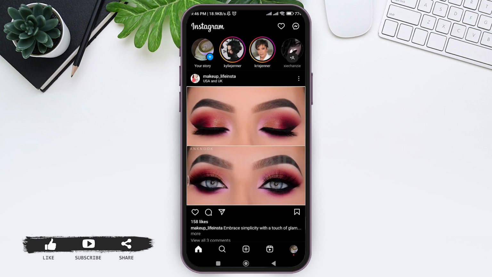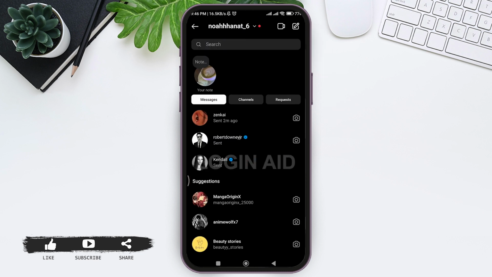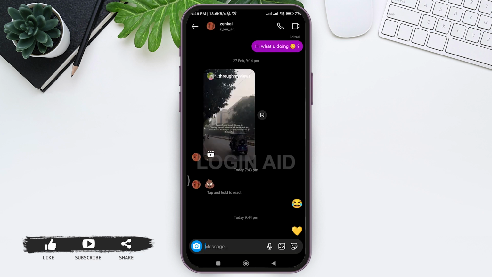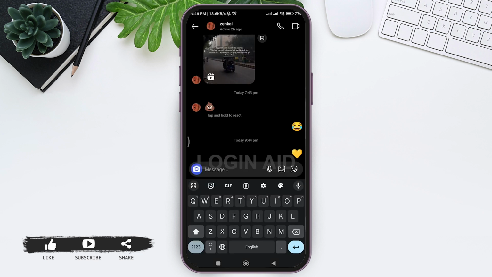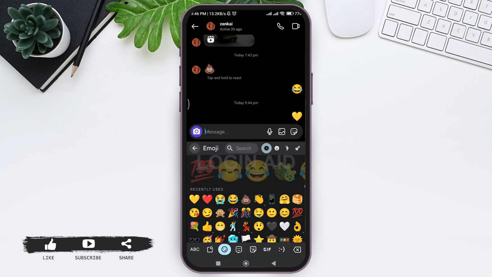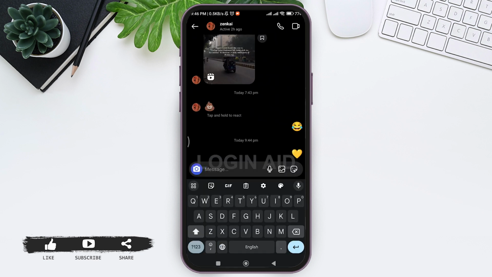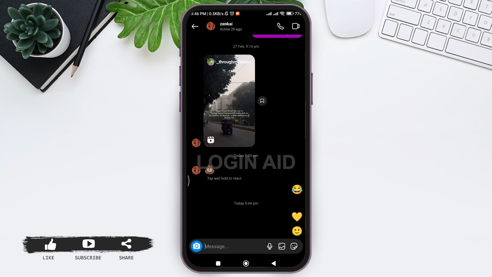Now here you'll be taken to the home page. Now tap on the message icon at the top right section. Now select the person with whom you want to play the game. Now tap on message bar down. Then select any emoji that you want to send. I am sending the smiley emoji. Now tap on send. With that, the emoji message will be sent.